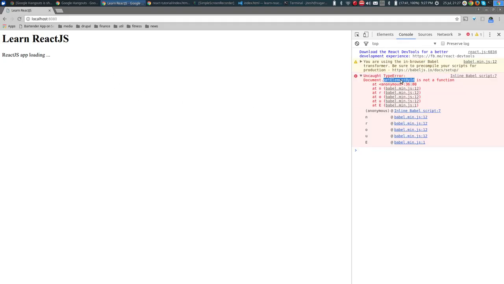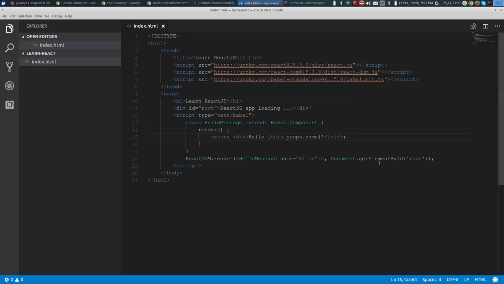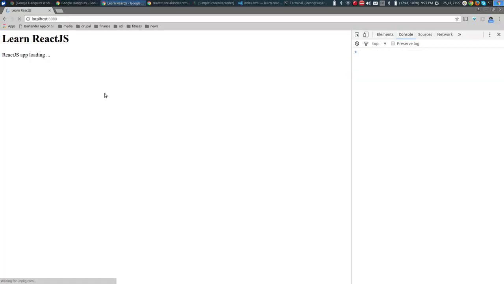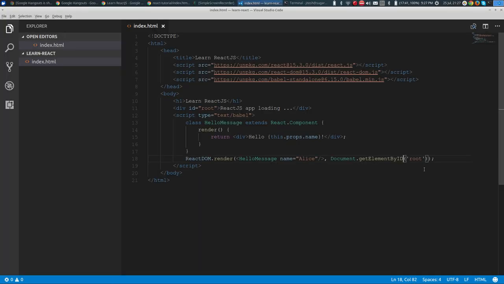Okay, get element by ID is not a function, document. So that's okay, we are making progress. So maybe it's ID in both capitals. Let's find out. Get element by ID. Let's see. Nope. Let me see what is there. Document.getElementById. I thought that was it.